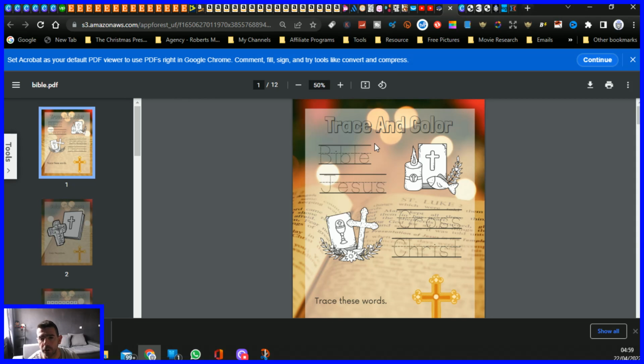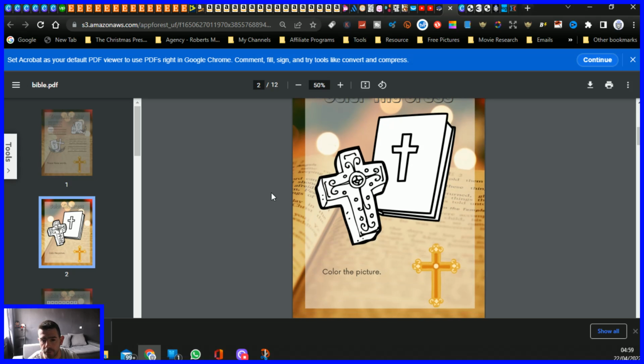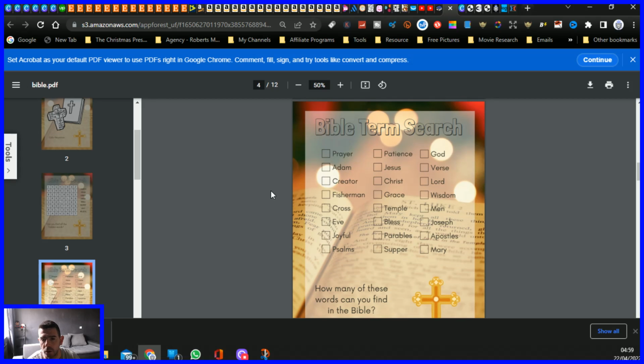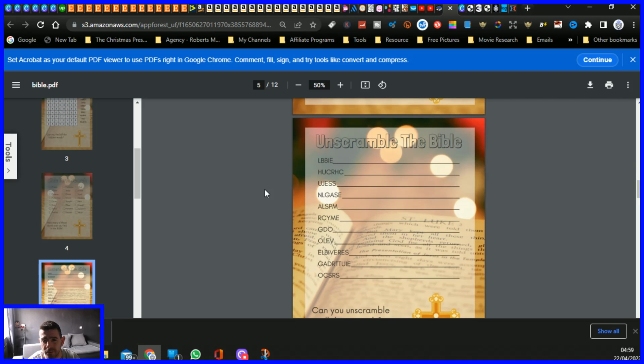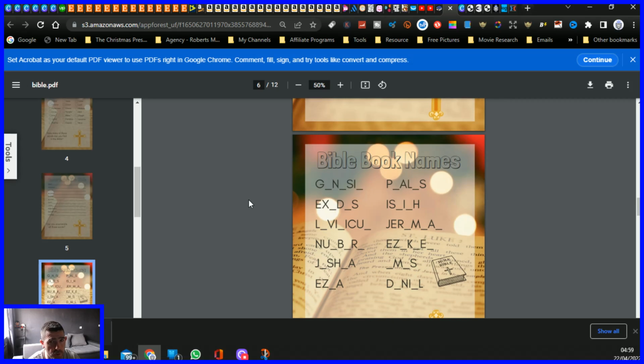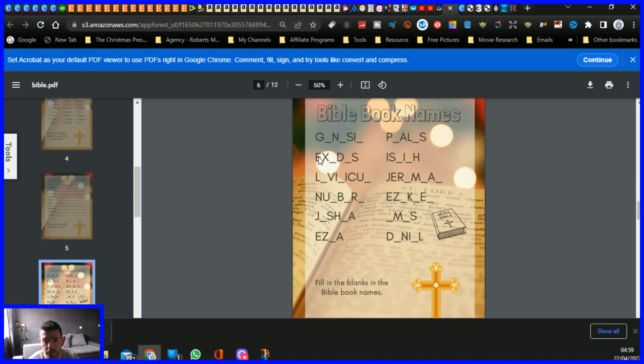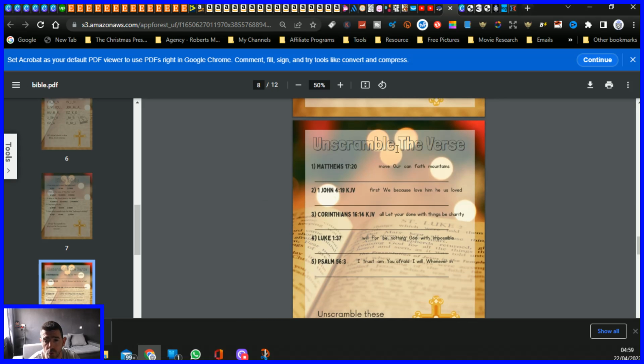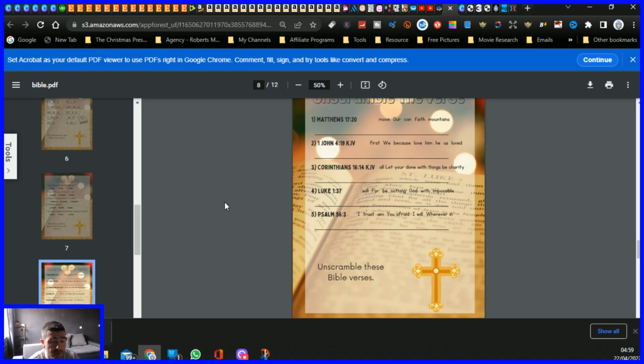Yeah, so you got your trace and colour. They've got to trace over them, and that's good for kids for learning. Colour the picture, word search, Bible term search, so they've got to find these different ones inside the Bible. So it's making them active and interactive with the Bible. Unscramble the Bible, so they've got to unscramble these words, and then they get to learn them as well, guys. Bible book names, so they've got to learn the names of the books. Trivia, unscramble the verse, and you get the answers, and you can download the answers with all these as well.